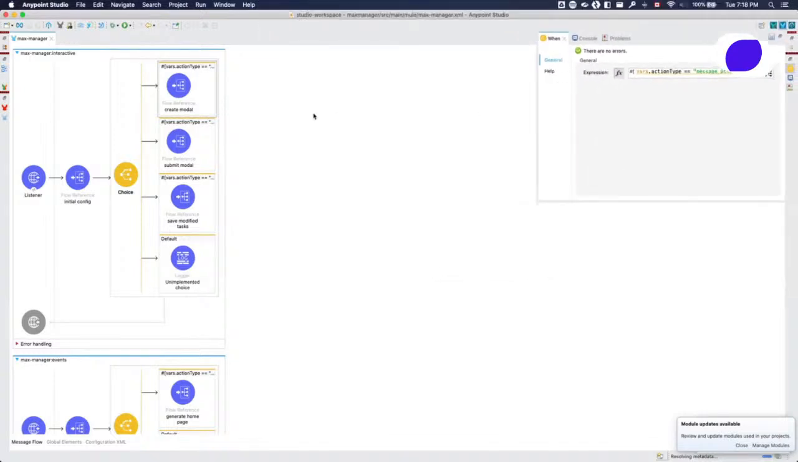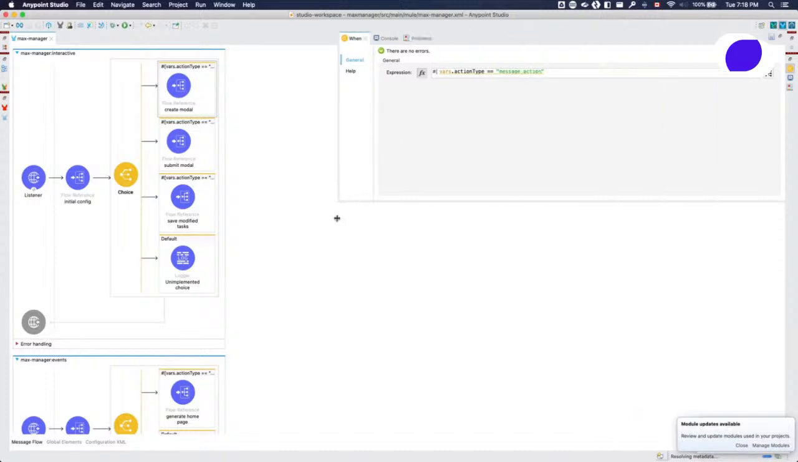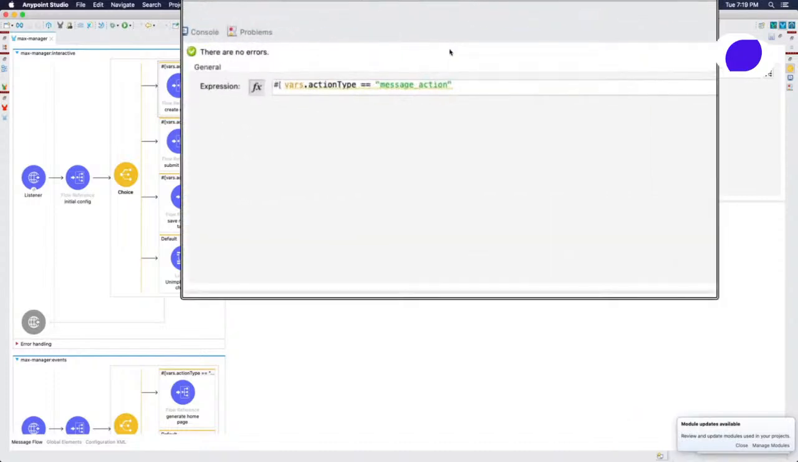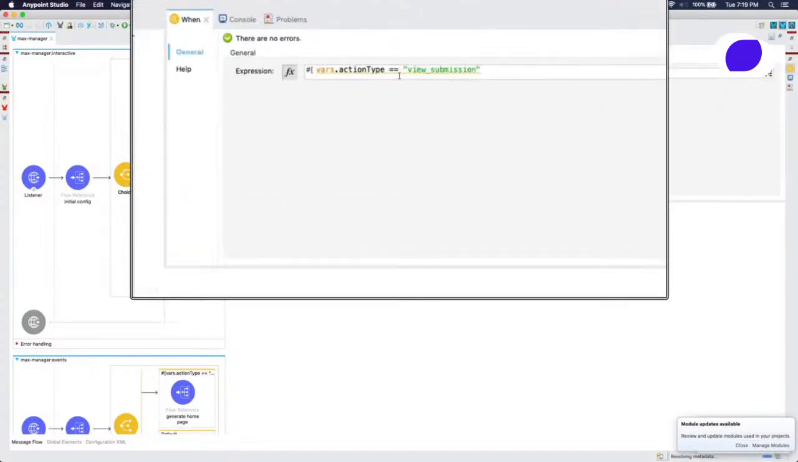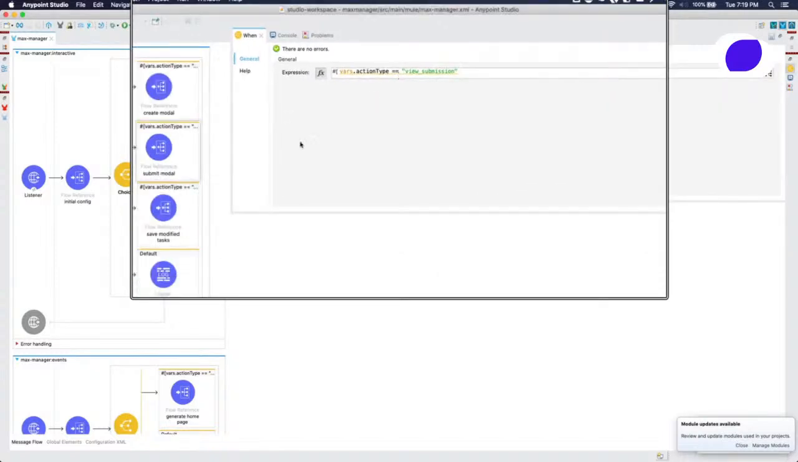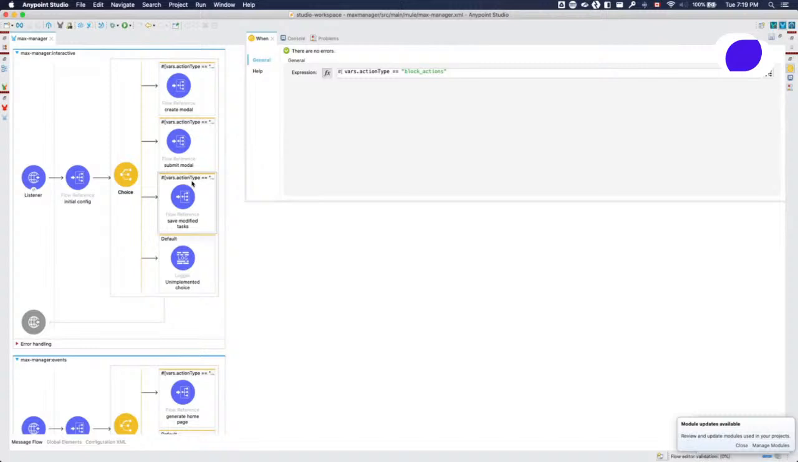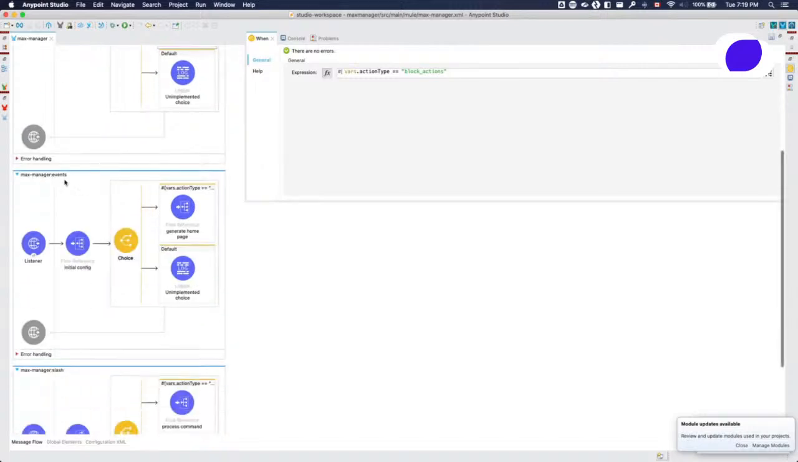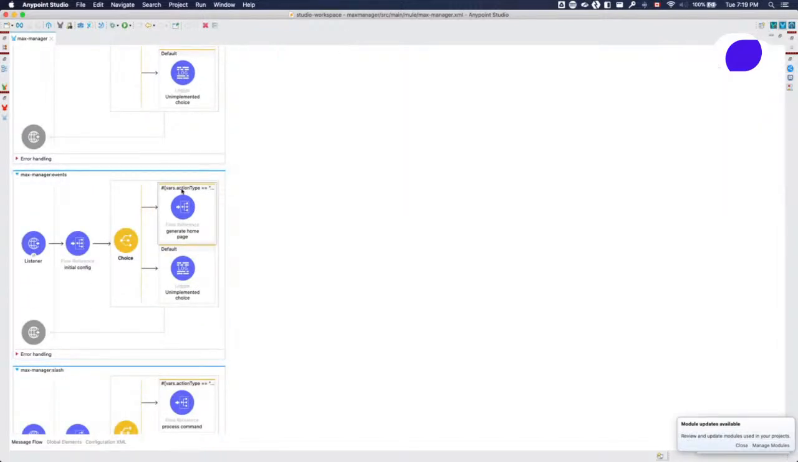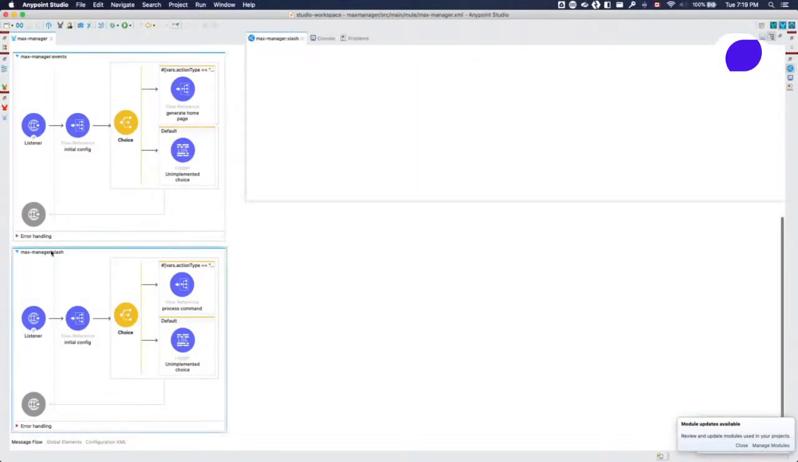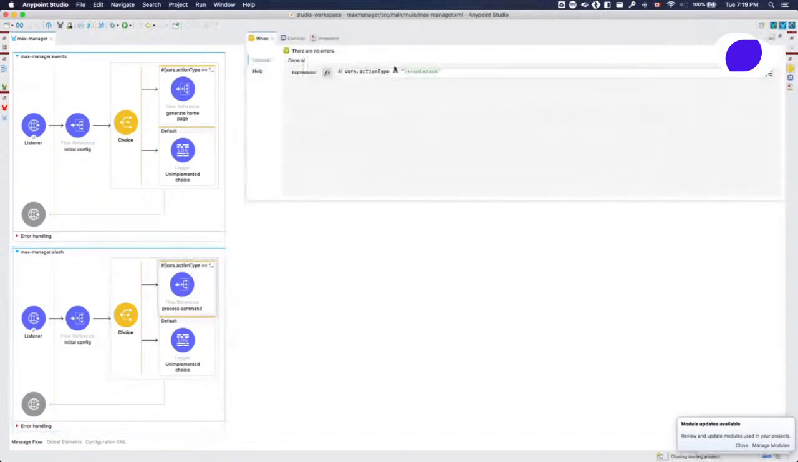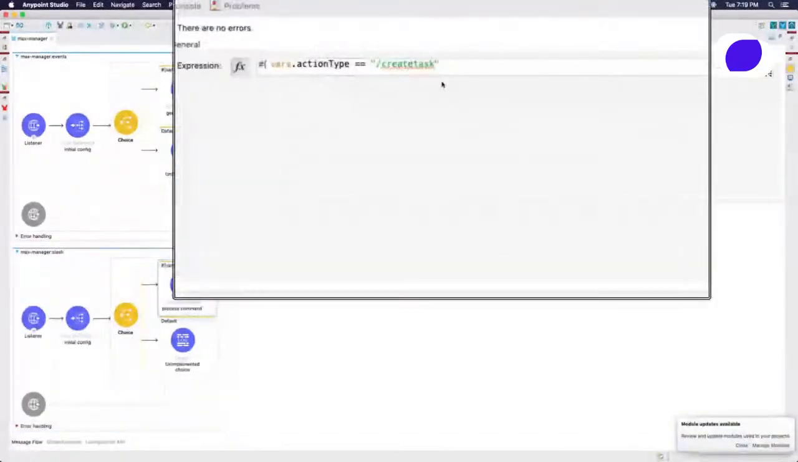Oh, I think you cannot see it. Here. This type is message action. And then this other type is view submission, which is the other one that we said. This one is block actions. And then we have here the other one, which is events. And we check that the action type is app home opened. And for the final part, we have the slash command, and we just check that the slash command is create task.